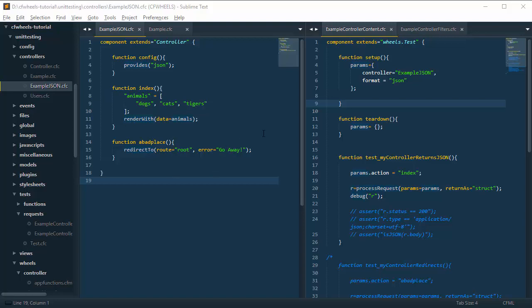I've created a couple of test controllers and they're just in tests requests. So the first step is to set up some parameters. Here I've got a param struct with the controller name that I want to test and any additional arguments that I want to make the default. For instance, in this case, I want to put format equals JSON to make sure I get JSON back. And here's my test function.